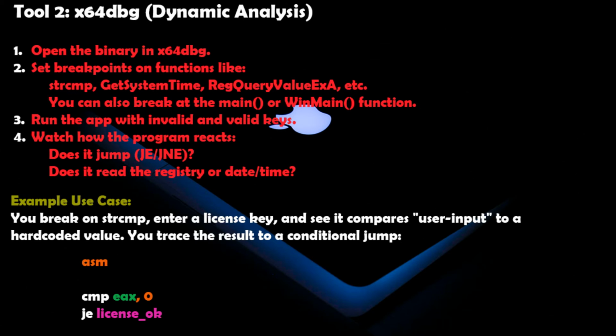Three, run the app with invalid and valid keys. Watch how the program reacts. Does it jump? JE/JNE? Does it read the registry or date and time? Now you know exactly where it makes the decision. Extra tips: use memory dump to see encrypted or encoded keys. You can patch conditional jumps, NOP to JMP, to test alternative paths.